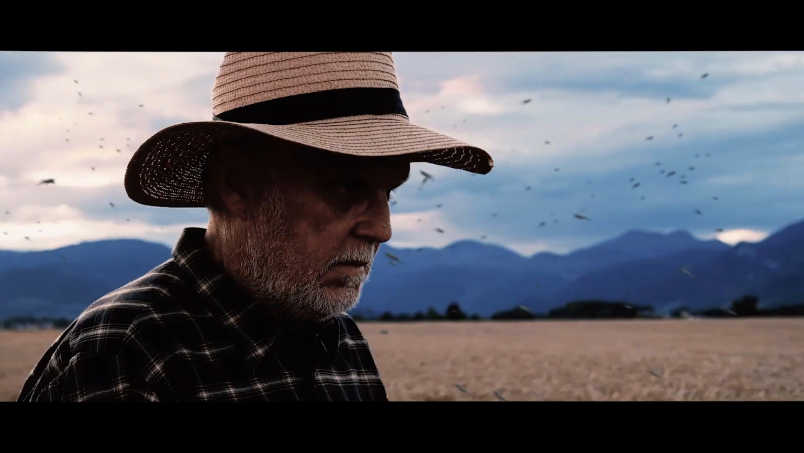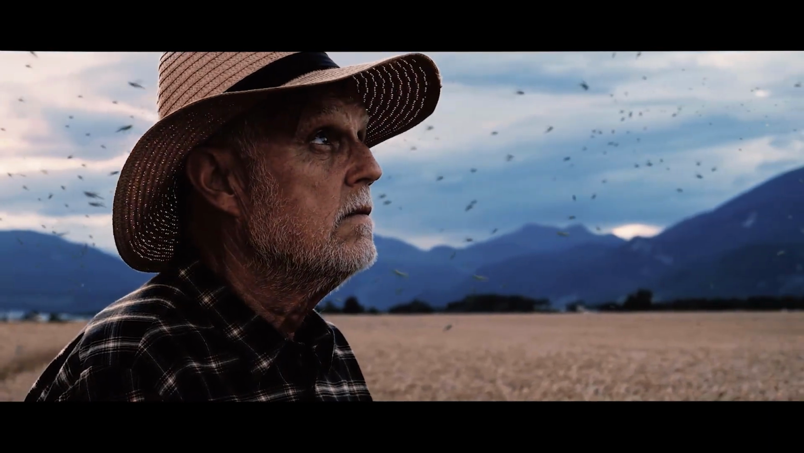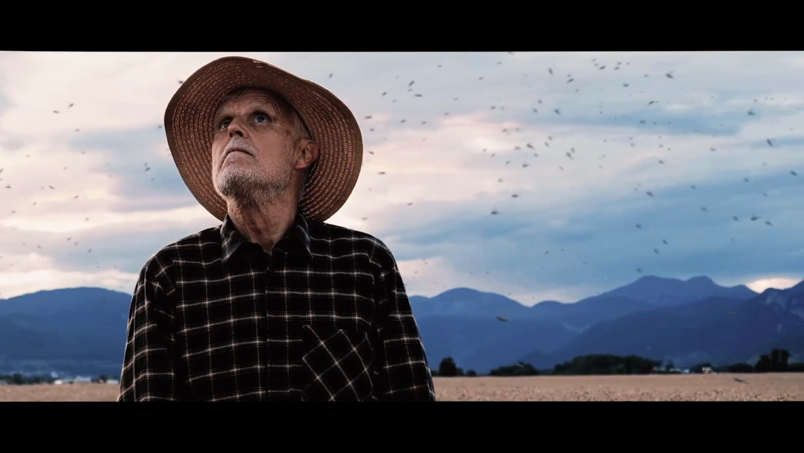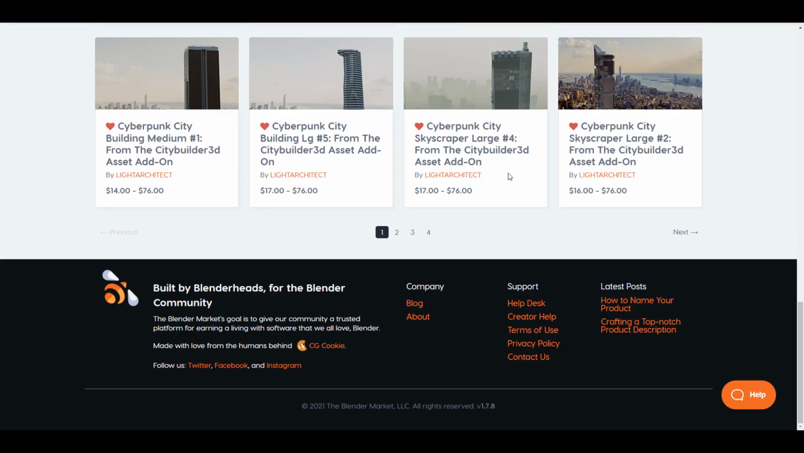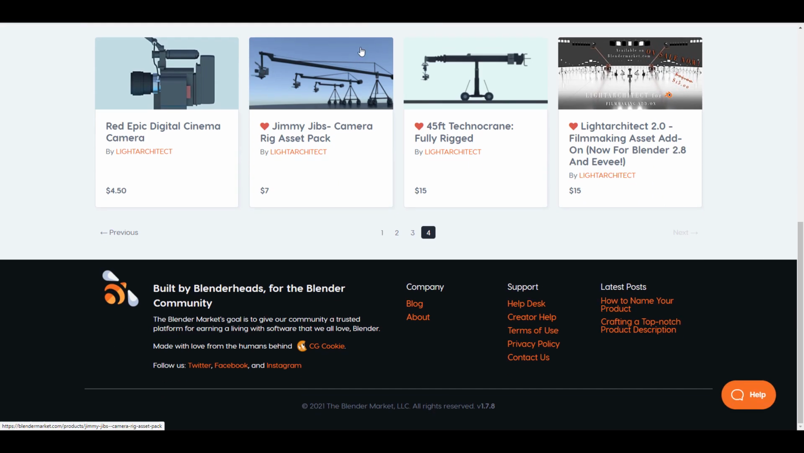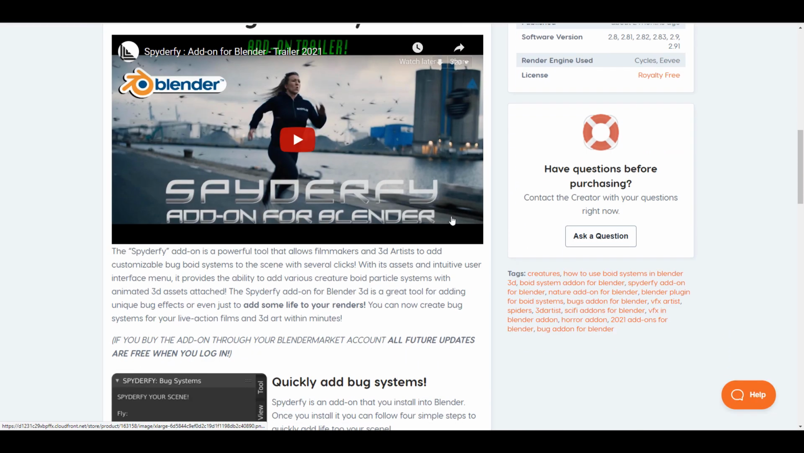Today we're looking at a bug system add-on that you can use right now in Blender, and this is known as Spyderfy. Spyderfy is a toolset made available by the folks at Light Architect, the very same folks that have given us a couple of nice assets and also a lot of cool add-ons that you can go ahead and explore. So what is Spyderfy and how do you work with it?